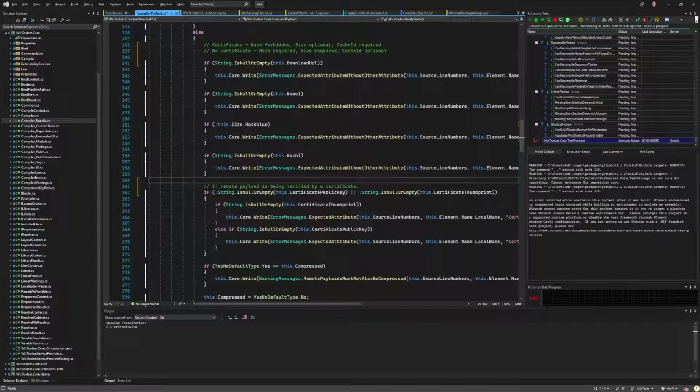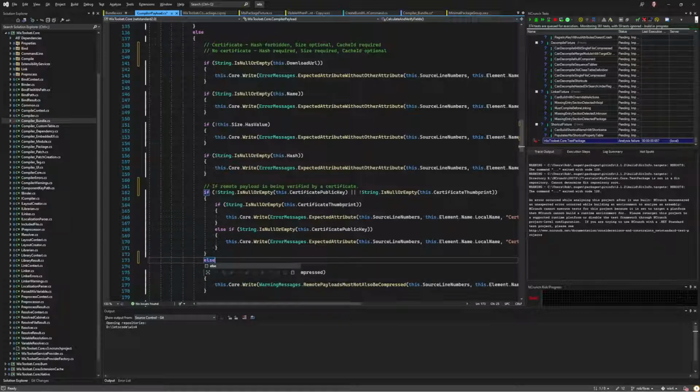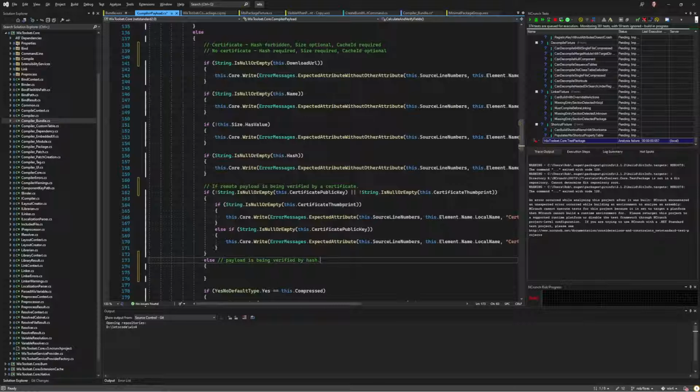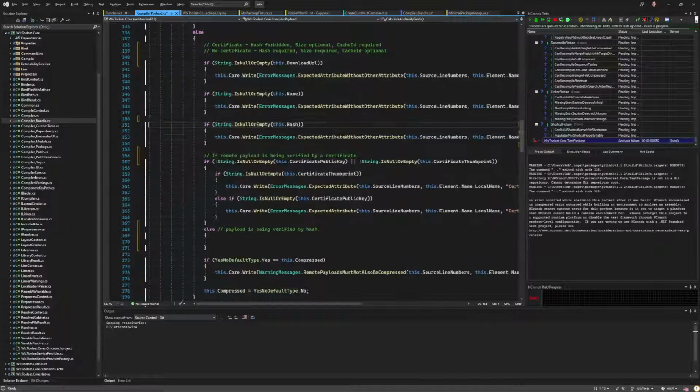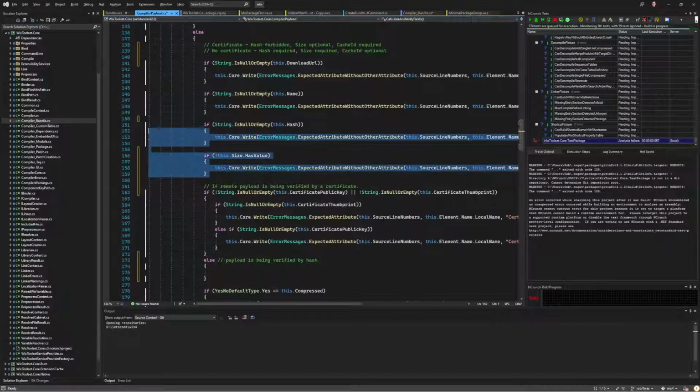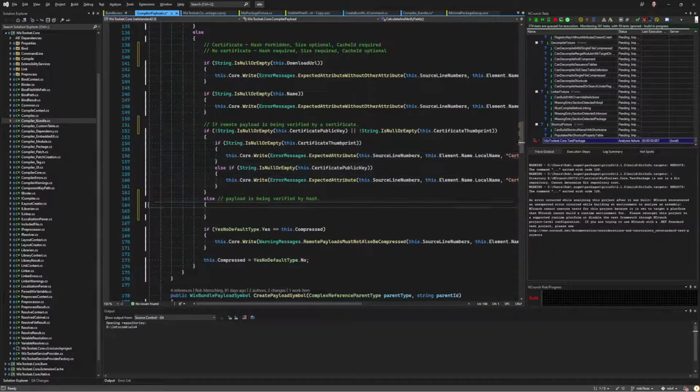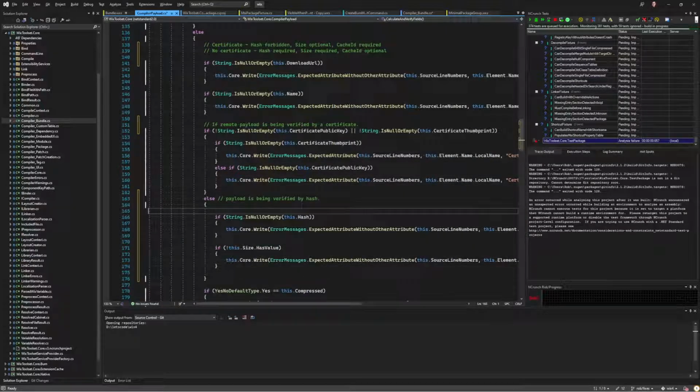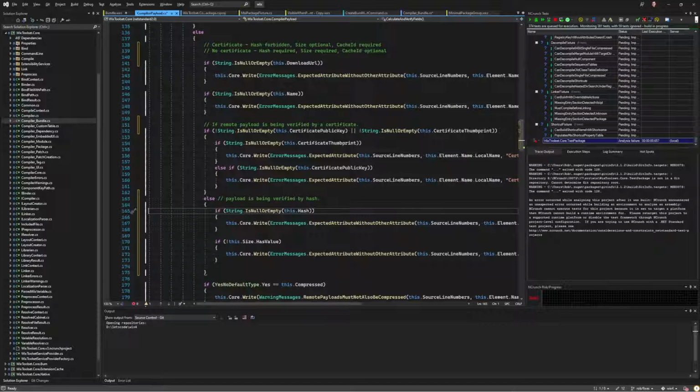All right. So if the remote payload is being certificated, else payload is being verified by hash. Great. So this is the no certificate case. Hash is required, size is required, which is these two guys right here. So these two move down inside this case when we're verifying by hash. Hash is required, size is required.